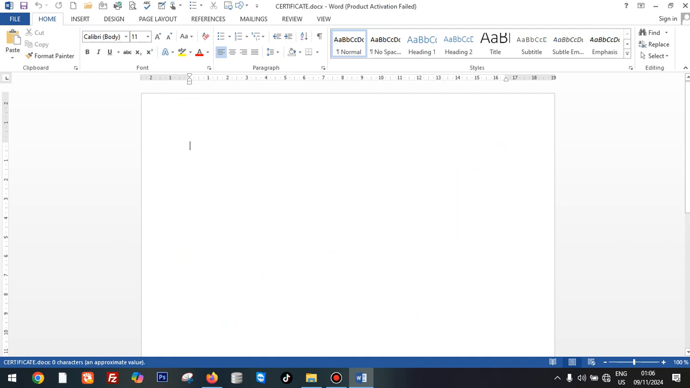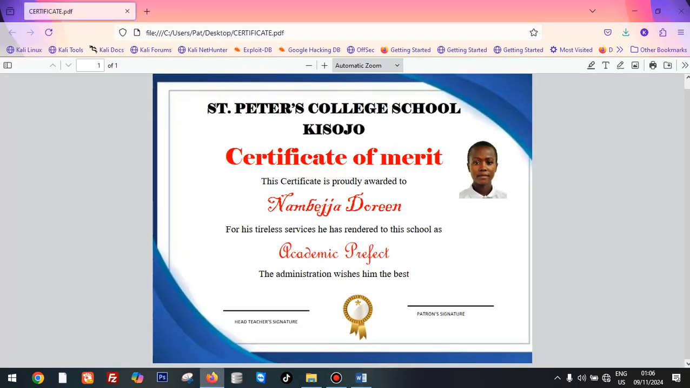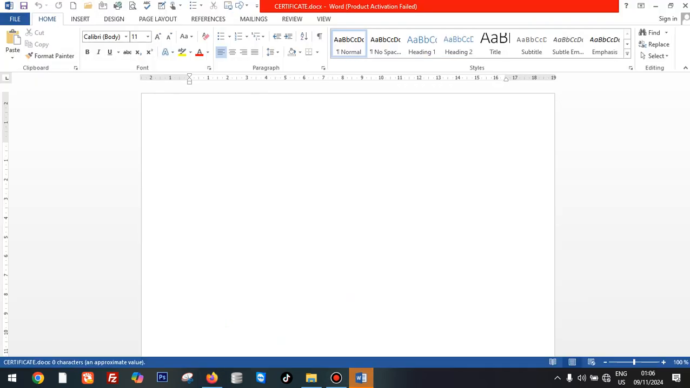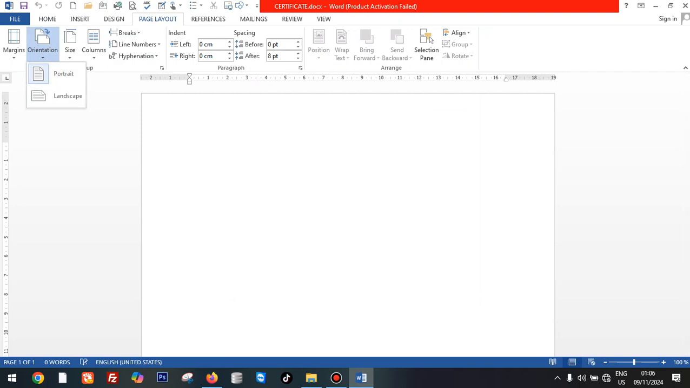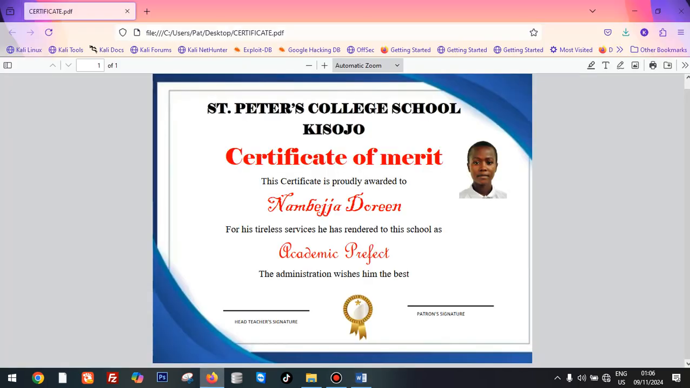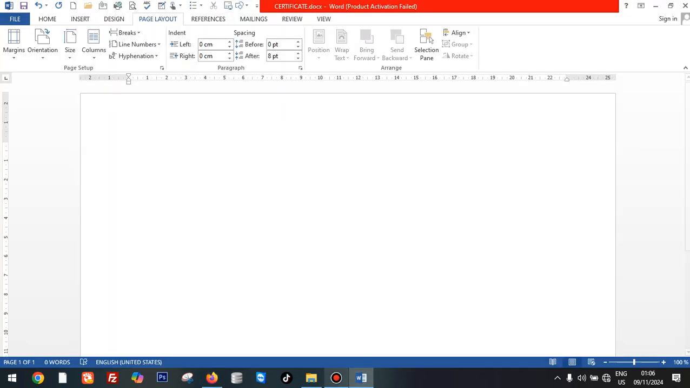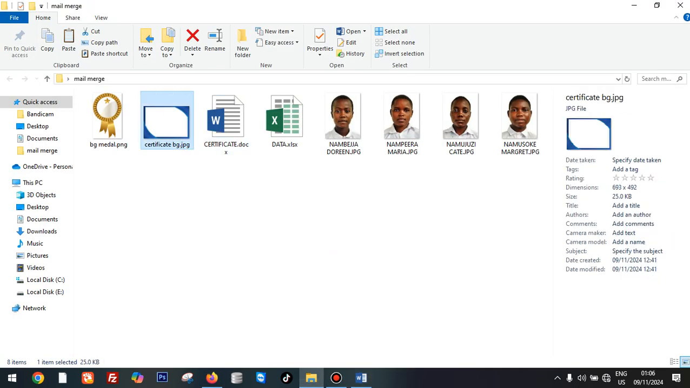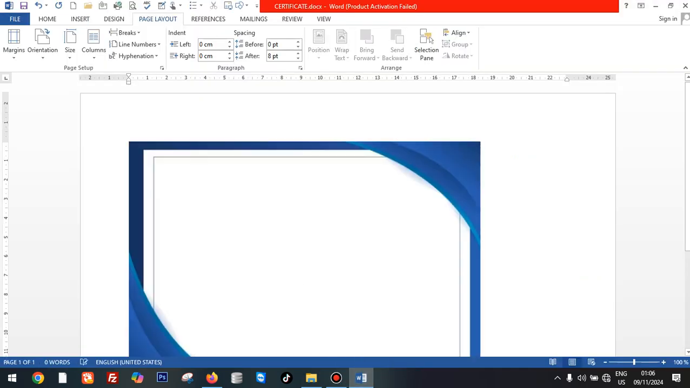Now, after opening this Microsoft Word, we're going to set our page layout to landscape mode. So let me go to page layout and I set it to landscape. So after doing that, we need to set our background, since if you look at our certificate, the background is an image. So we need to put that background image. It is in the video's description, check it and download it. So now I'm going to get it.